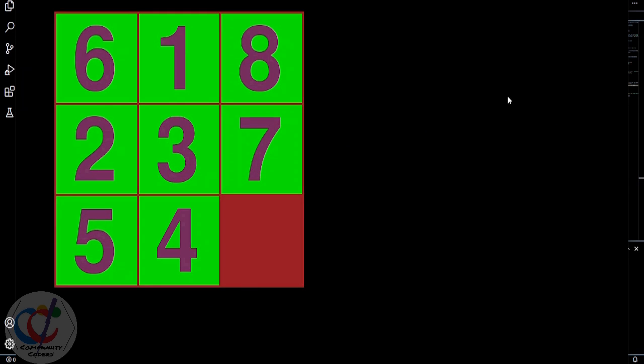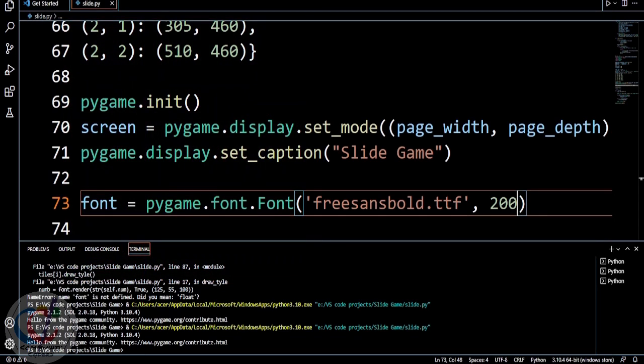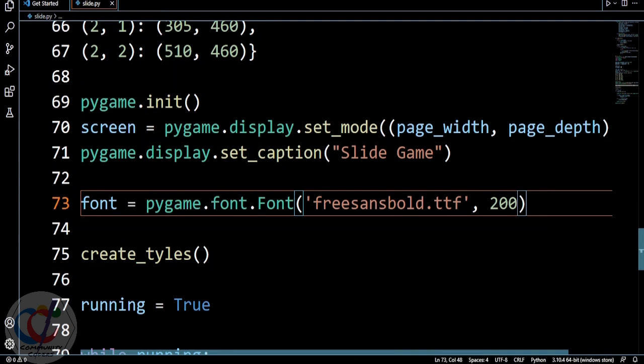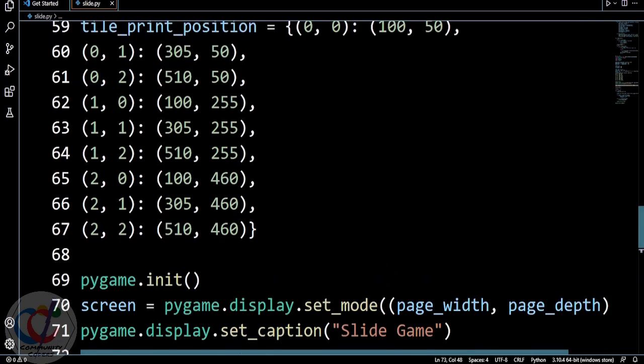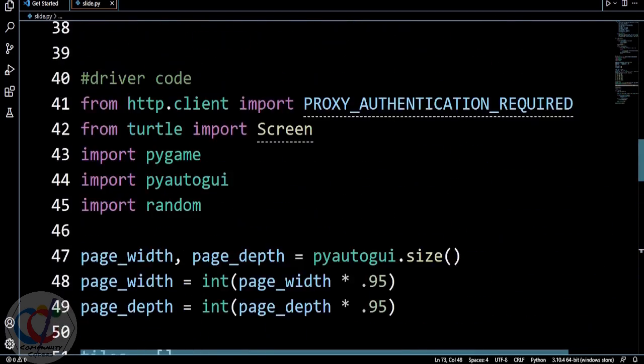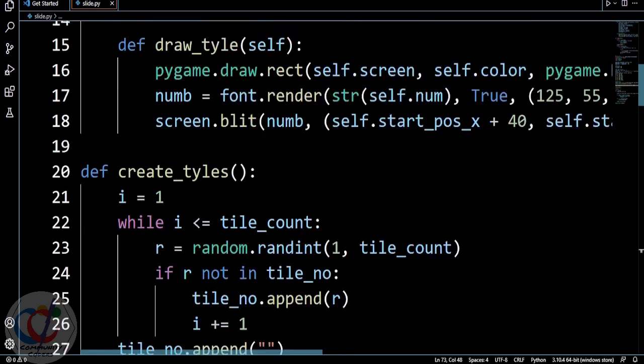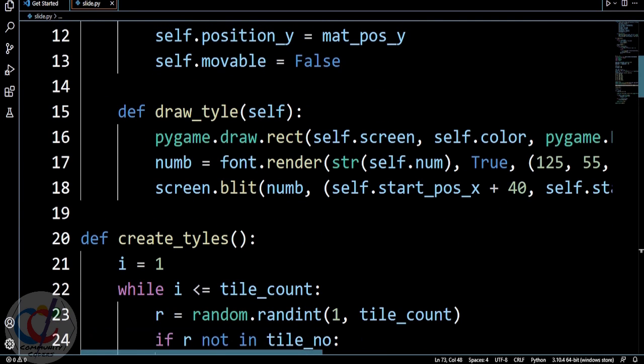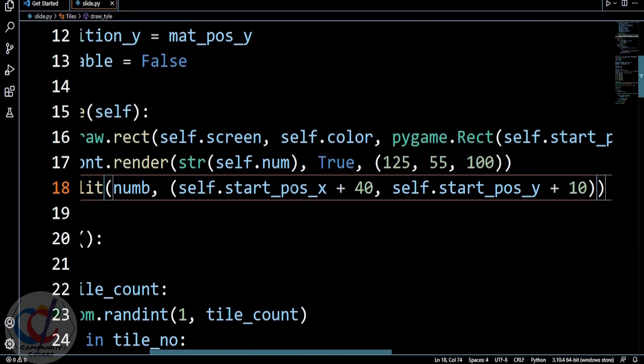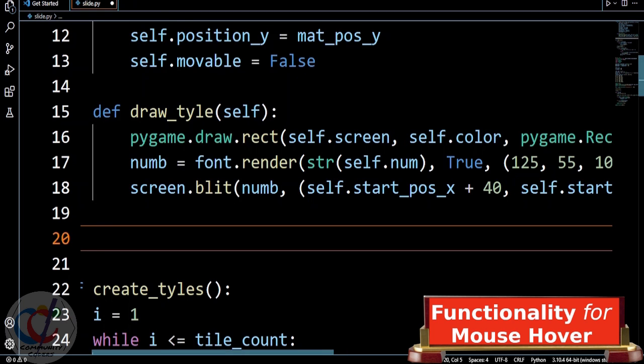Yeah, and every time I'm running my code I am having different numbers. The positions of the numbers are different. So now I have my game board ready. Alright, so I have a tile class ready, I have the create tiles function ready. Now I have this draw tile and I am actually drawing the tiles.